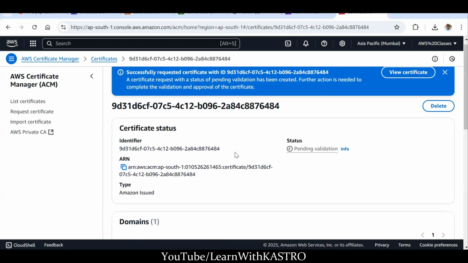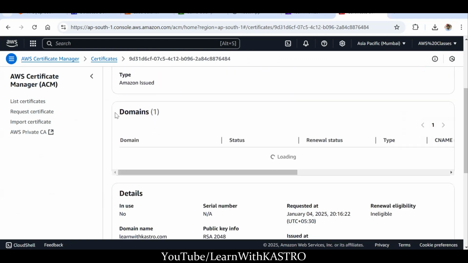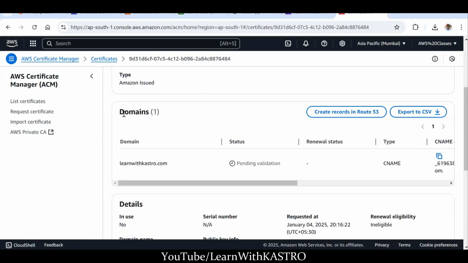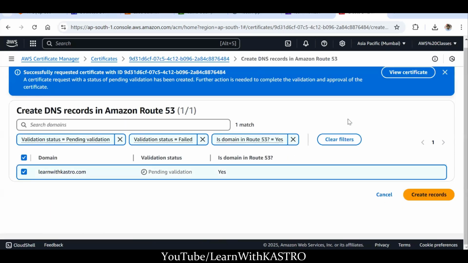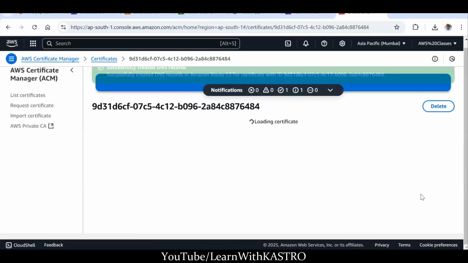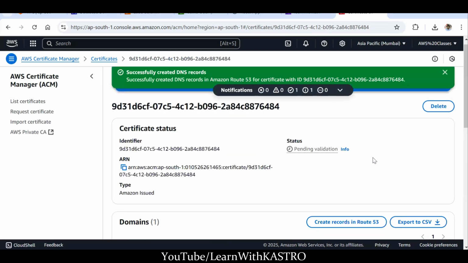Now the certificate has been requested. You can see the status as pending validation. Now scroll down to domains. Here we need to create a record in Route 53. Click on create records in Route 53. Check the domain, which is the domain that I have purchased, and then click on create records. That's it.